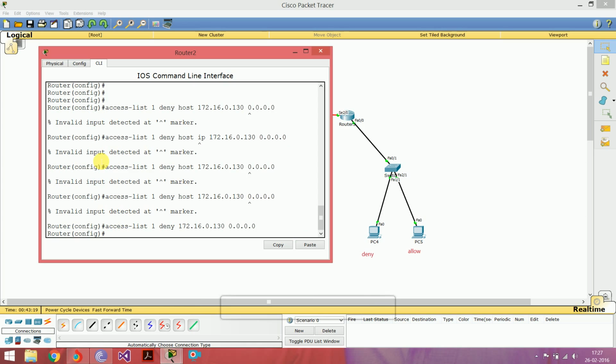The mistake is that I gave a command for extended access list. We are doing a standard access list. That is, access list 1 is my access list number, and I'm going to deny the host PC4 with this IP address. Since we are blocking a single host, we are giving 0.0.0.0. Then we should give the command access list 1 permit any.